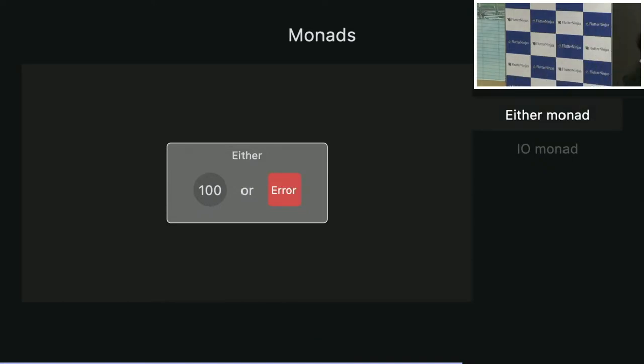Either monad shares the same idea, but it preserves an error. It preserves a value or an error. So if we do an operation which could potentially cause an error, the return value should be Either, which can preserve the value as an output or an error.